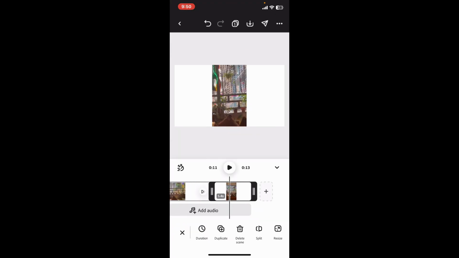Just make sure to explore around the tools provided at the bottom after you select a layer and make yourself familiarized with Adobe Express tools. So by using these tools, you can easily edit your video from Adobe Express. So that is how you can easily do it.